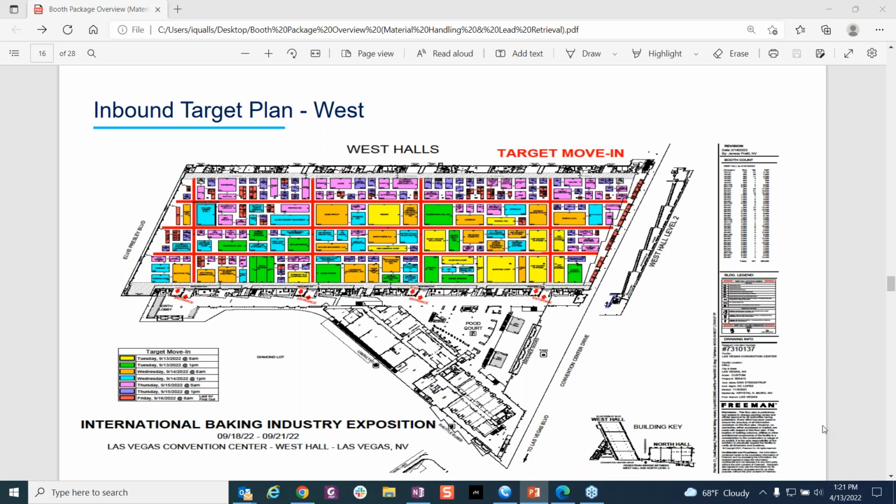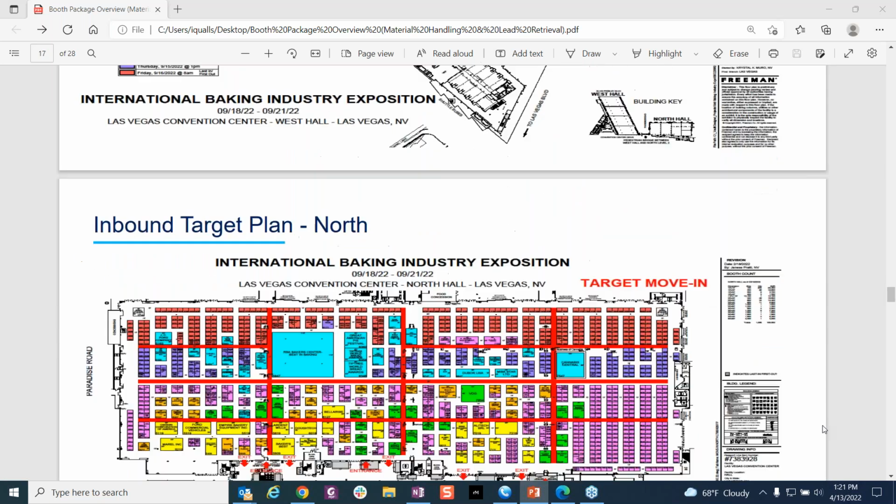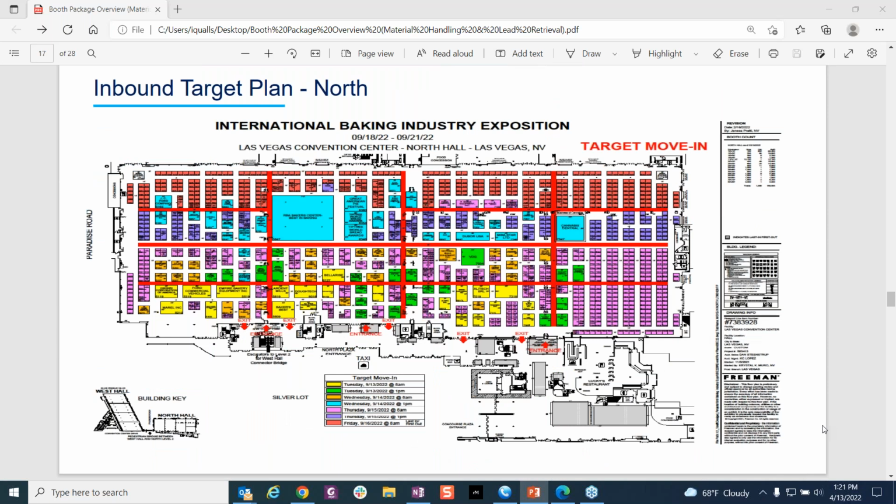And then we also have the North Hall targeted. Next slide, please. Same theory there. And you can see that the red aisles are no freight aisles, so we'll be keeping those clear to have access to both get your freight in and remove empties.